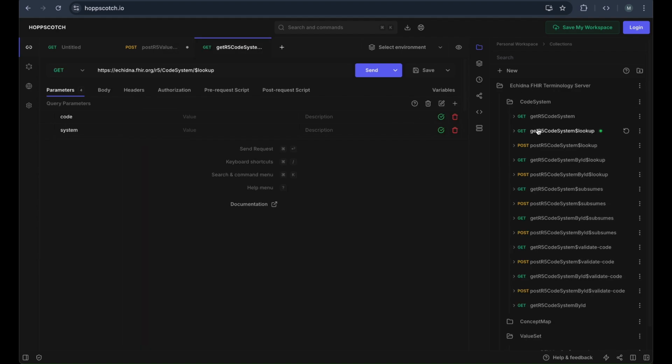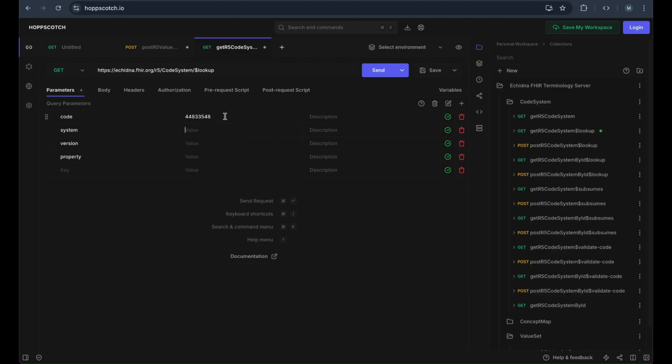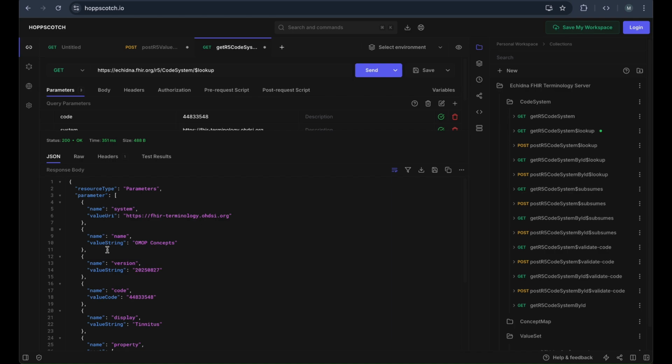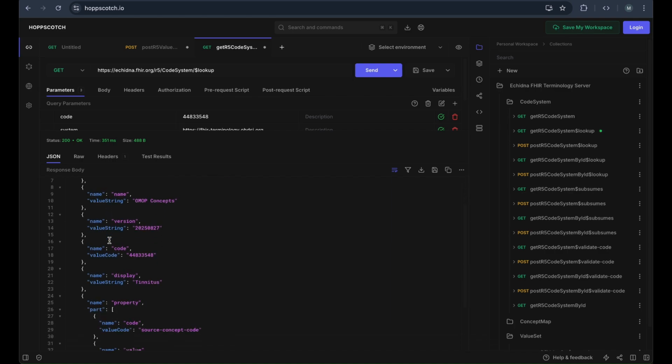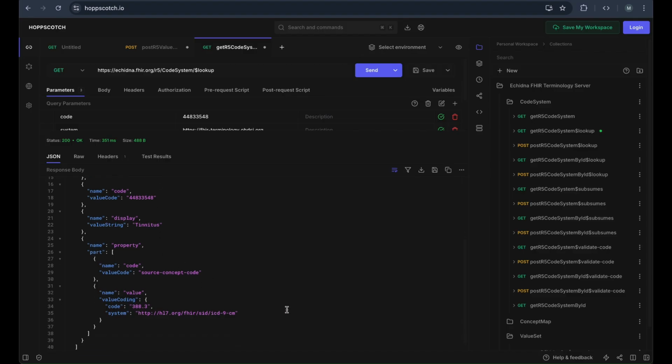Now let's do a code system lookup, and we'll paste that code here. The system, again, we use the OMOP URI that you can find on the Echidna website, and untick the version to use the latest version of OMOP. And now we're looking for the source concept code, which is, when we scroll down, we look for the property source concept code. Here we can see 3888.3, which is what we're looking for.